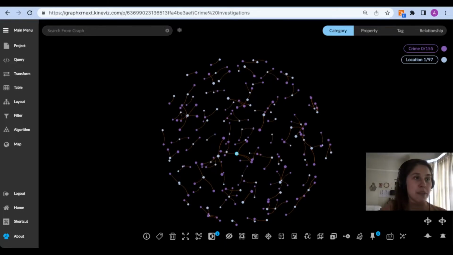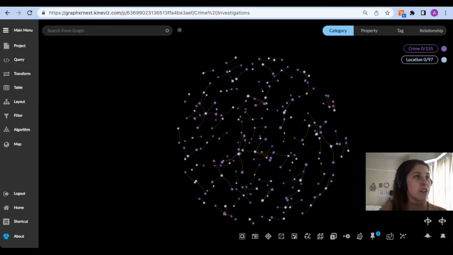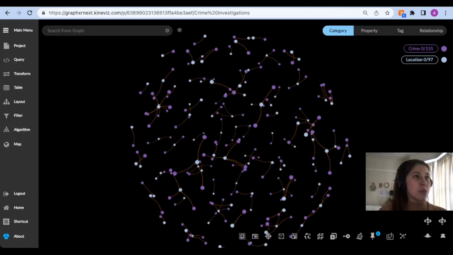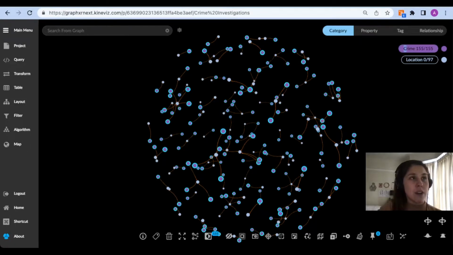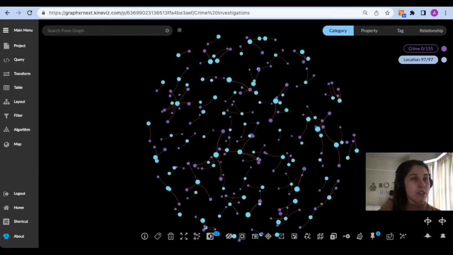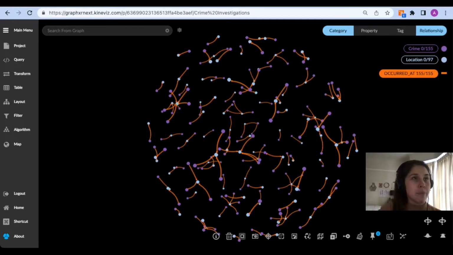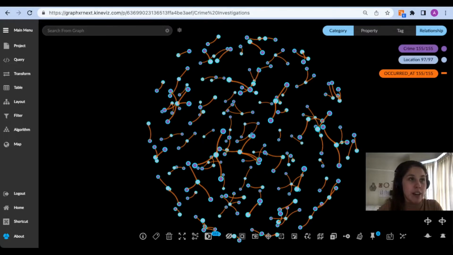And then we're going to go over some basic selection here. So commonly you will use the right legend here to select by category or relationship. So I can select crime, all the crime nodes in my graph, or all the location nodes. I can also select relationships, for example. I can select multiple things by Control left click again, right, to add.